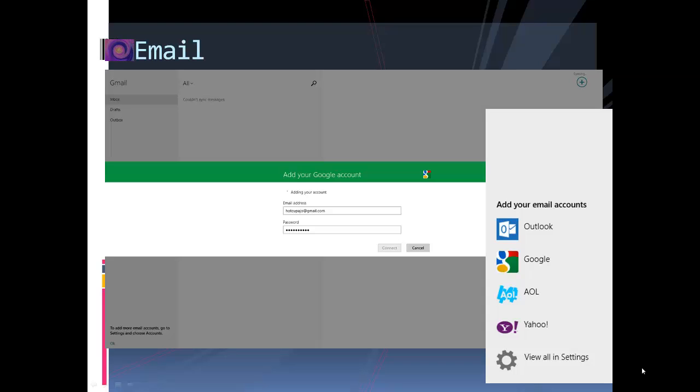It appears that Windows 8 has an email client integrated with the OS, which is capable of serving up emails from our favorite email providers: Google, Yahoo, Hotmail, even AOL. Check it out.